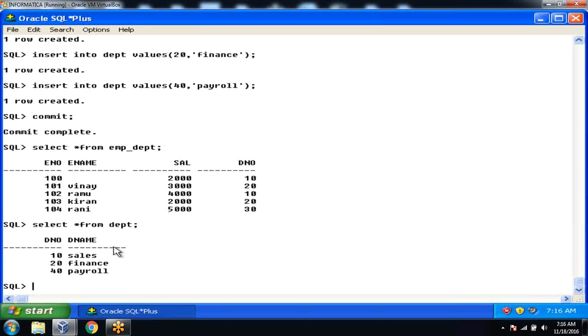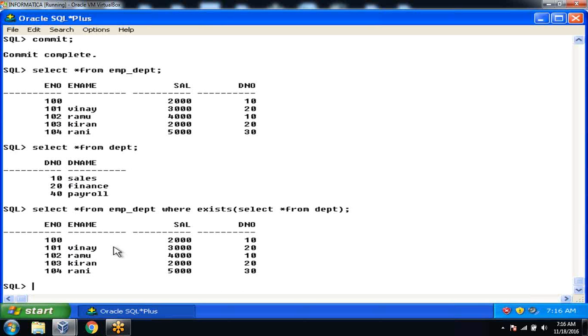So my requirement is if the dpt table contains data, then I want to display data from emp_dpt. Then go for the exists clause. Select star from emp_dpt where exists (select star from dpt). See, now we get data. Earlier we did not get data. Why? Because the dpt table was empty. If the dpt table is empty, you cannot get data. Any questions?